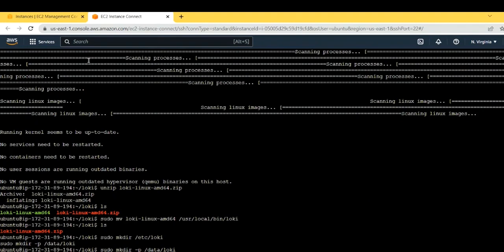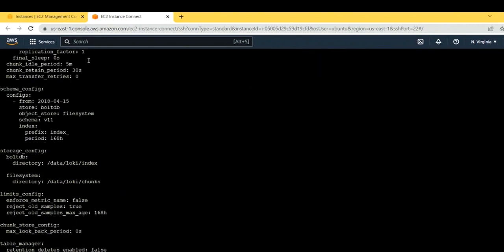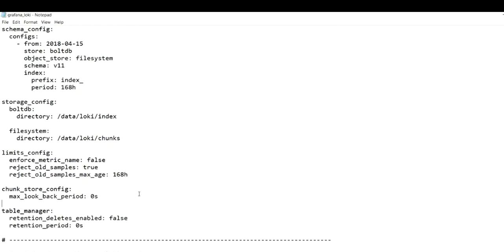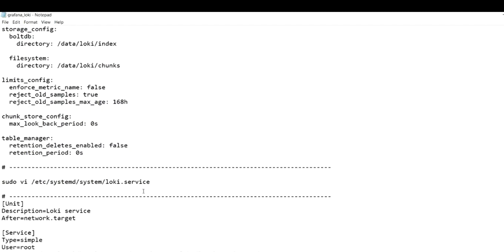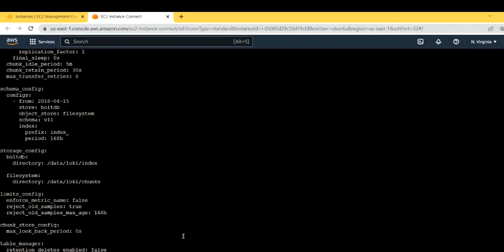The first step was the binary, the second step was the configuration file, and the third step will be the service file. We will create the service file, and we are just verifying that the changes are in. Now we are working on systemd. All the services are configured over systemd, so we will configure this service for our Loki.